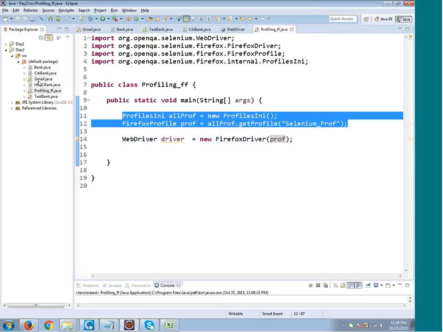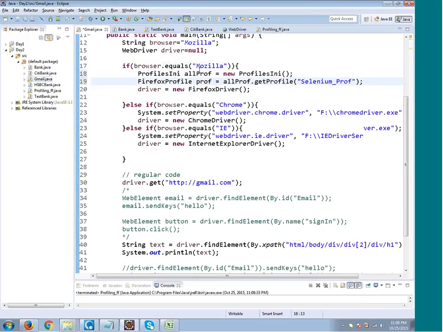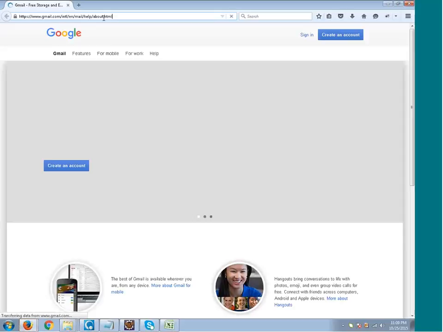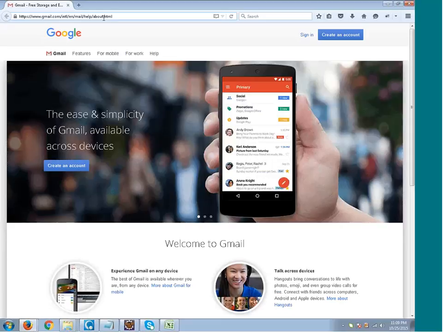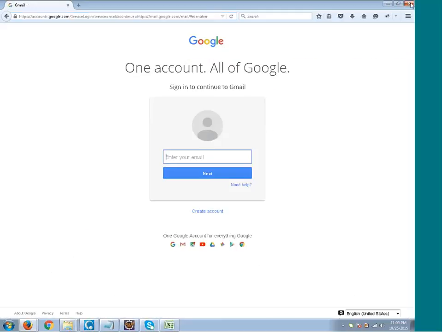Alright, so in gmail.java, when we launch Firefox, we will launch our own profile this way. And when you run this, it will open Mozilla with Firebug and it will work. So this helps a lot because the browser on which the script runs, generally you want to investigate that browser. You have to investigate that browser, so Firebug helps a lot.